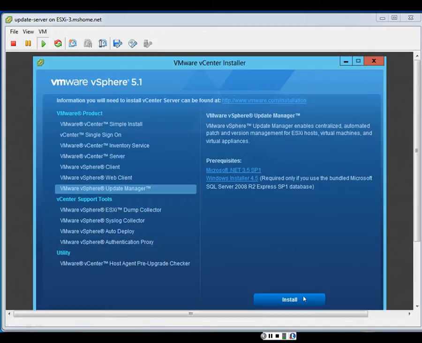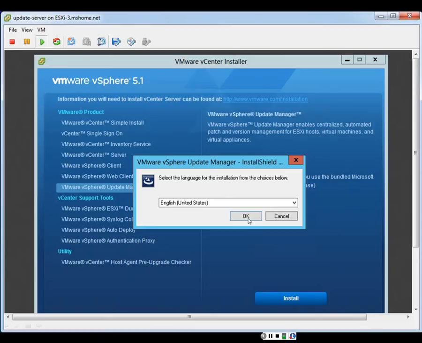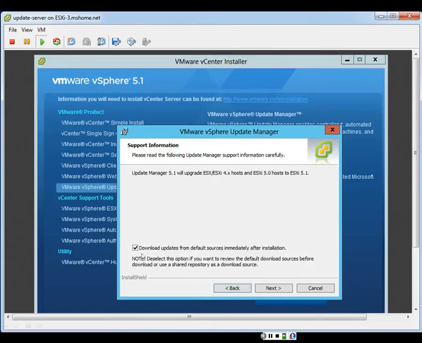So we will click on Install. We will click on Next, specify the language by clicking OK. And then we click on the checkbox that says Download Updates from Default Sources immediately after installation. What that means is, assuming we have a high-speed internet connection for this server, and we do, as soon as we install the vSphere Update Manager, it's going to connect to the VMware update servers and download all the most recent updates, which we can then apply to our ESXi hosts.